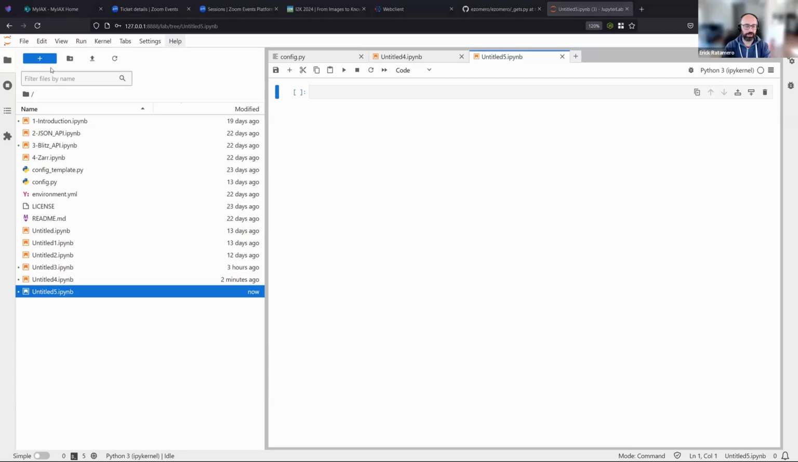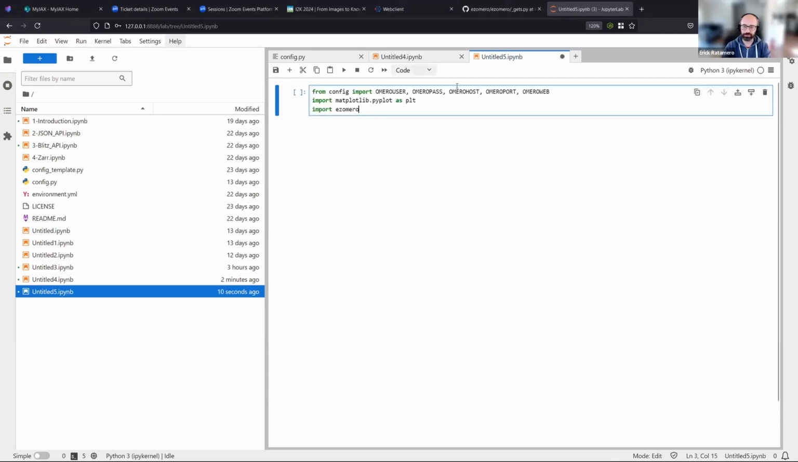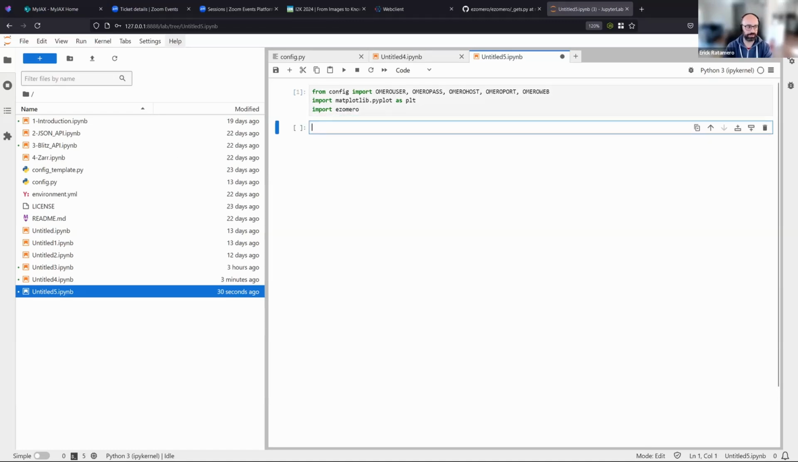Okay, so the first thing I'm going to do here is import some stuff. I'm going to import the config things again, so it's just username, password, host, port. I'm importing matplotlib again to be able to see images, and I'm just importing the whole ezomero library because it's easier than importing the individual functions here. So I'm just going to run the imports. And then the first thing I'm going to do again is create a connection.